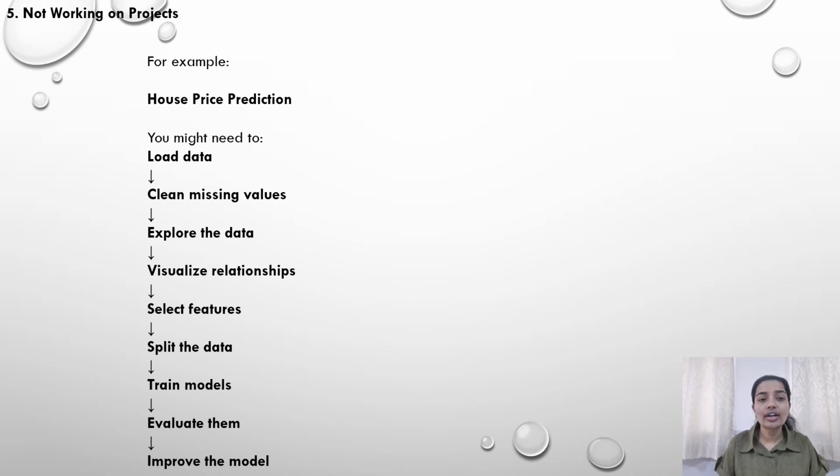Then comes not working on projects. As I spoke about earlier as well, we are theoretically understanding everything. Even if we are coding, we are not actually implementing it. Simply coding an algorithm and implementing it as a project are two very different things. It involves every other thing. So just start with some basic project, or just pick up house price prediction. It won't help you in enhancing your resume, but it will obviously help you in understanding how exactly the algorithm works.